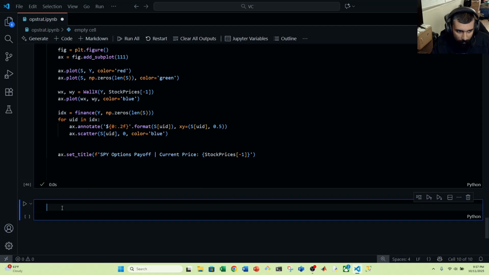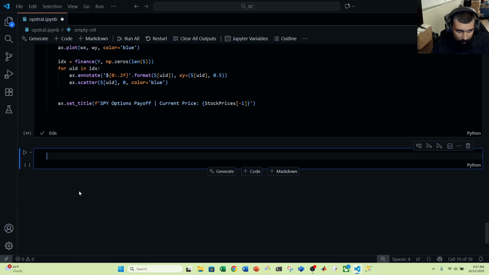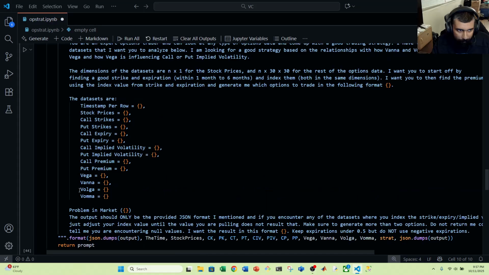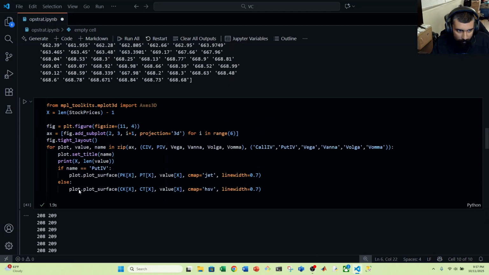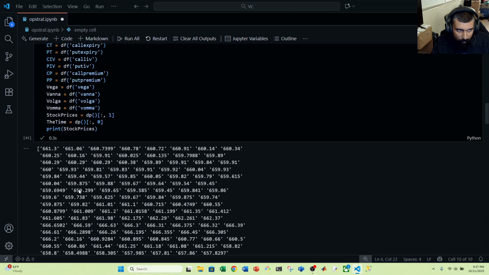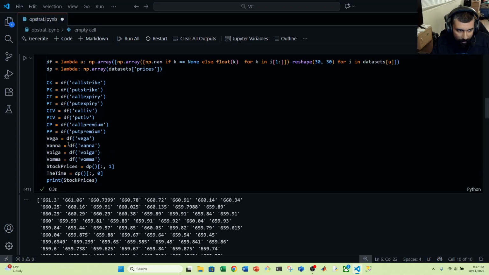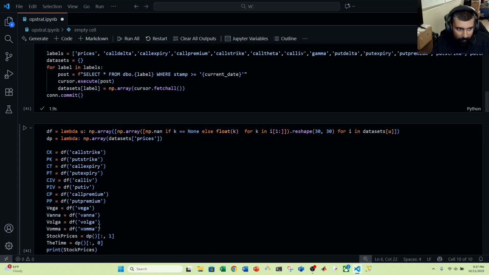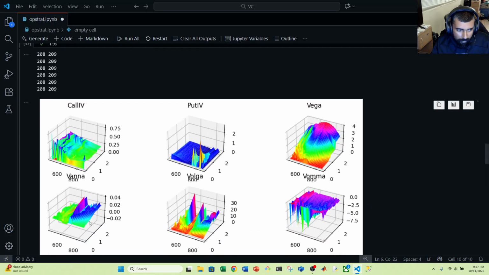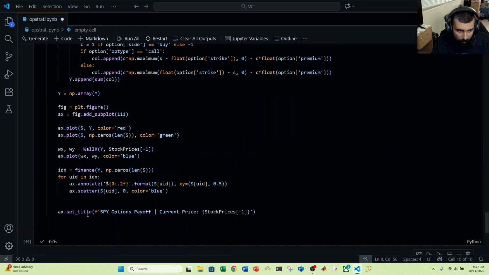But before I go into actually doing the options, let me do something real quick. I'm going to plot the implied volatility and I want to see what it looks like. So in order to plot the implied volatility, I have call IV, put IV, and the premiums. So CIV, PIV, CP, and P, hold on.